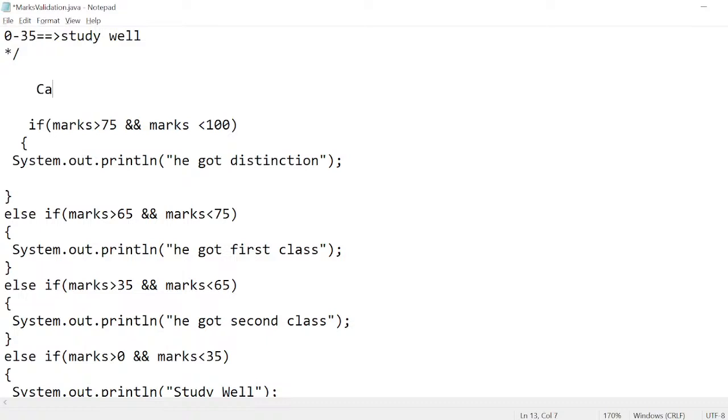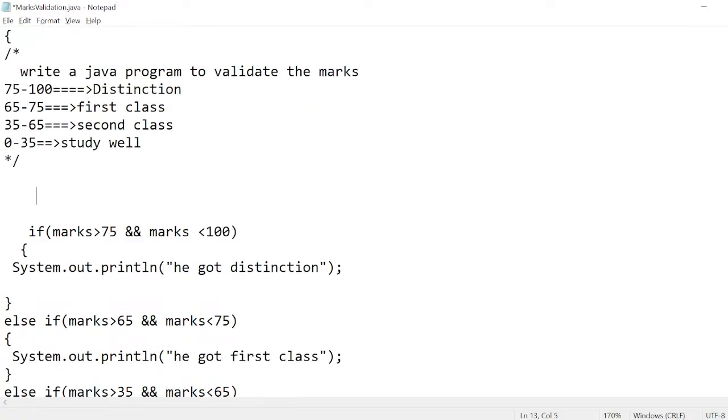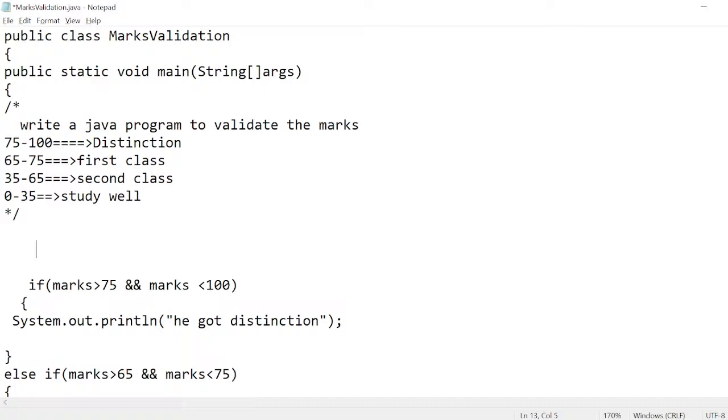There is a Scanner class. We can make the connection between the normal class and the Scanner class. This is the normal class, right? MarksValidation is the normal class. And we can make the connection between the normal class and the Scanner class by creating the object. So here I am creating the object. How can we create it? new Scanner.